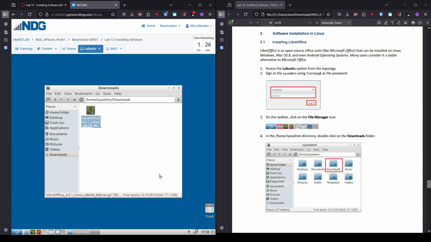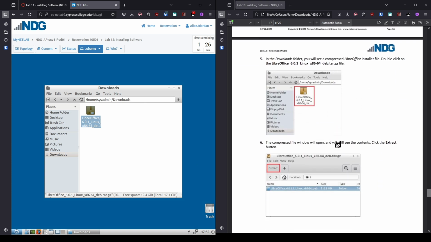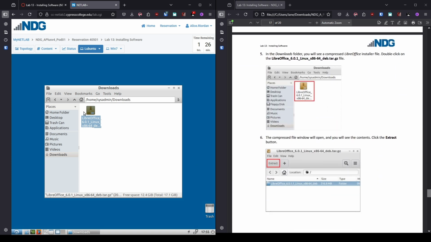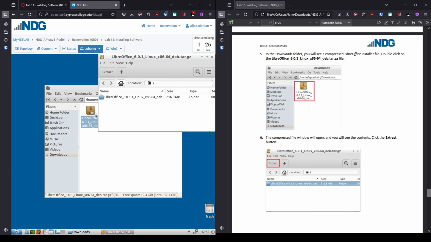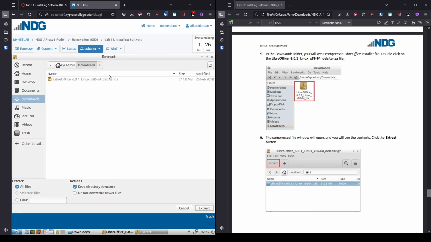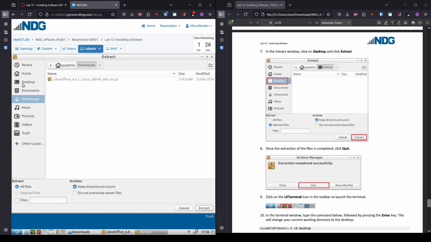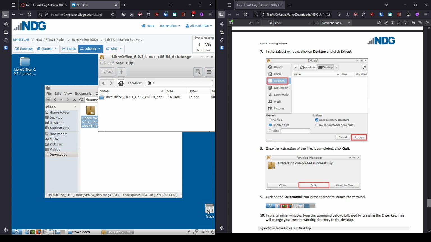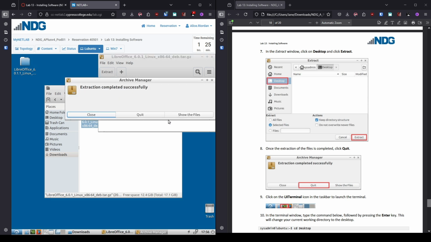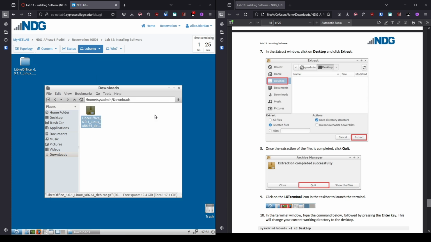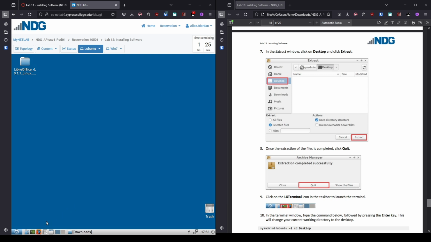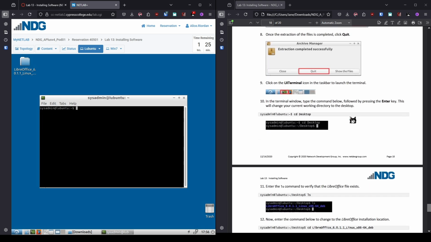.tar.gz means that it is a zipped or compressed file. We can double-click on it, which will open it, which we then must select Extract. We're going to extract it to the desktop, at which point we can quit it, minimize this, and open the terminal.